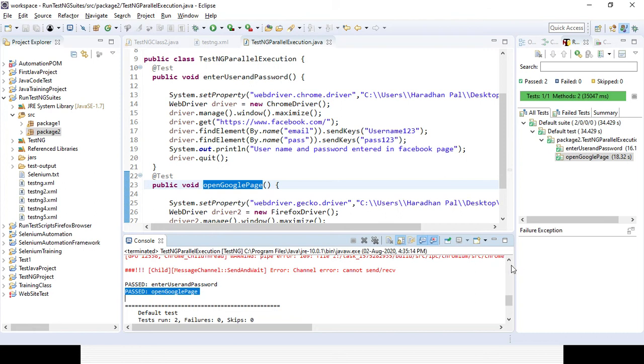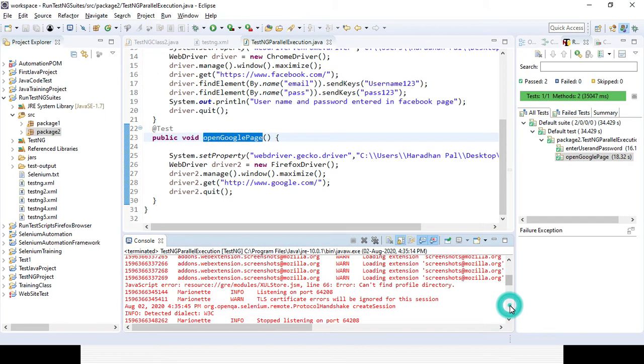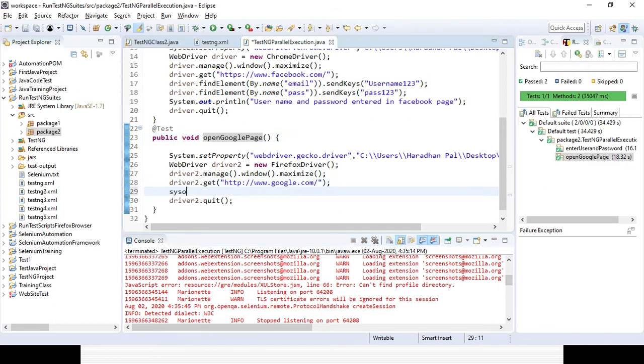Two test cases passed, and for the first test case the output coming is that username and password were entered in the Facebook page. For the second test case I did not want to print anything, so that is the reason no output is coming, but both the test cases passed, right? But here if you want to print something, you can give it, right?